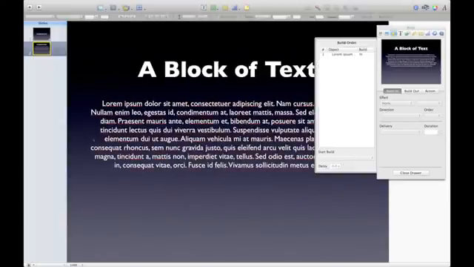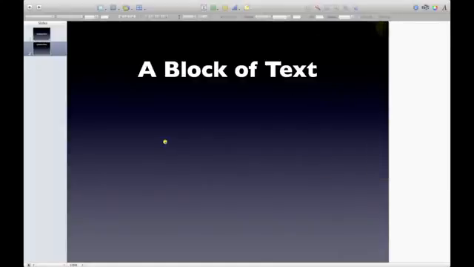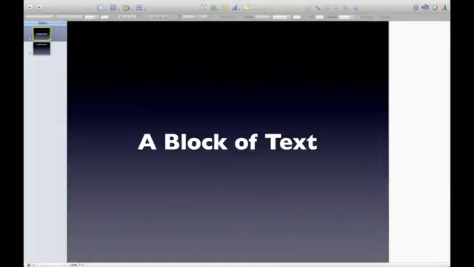Or even cooler, let's do this. Let's get rid of this text. And I'm going to go back to this first slide, and what I'm going to do is I'm actually going to zoom out so I can see the space around the slide.